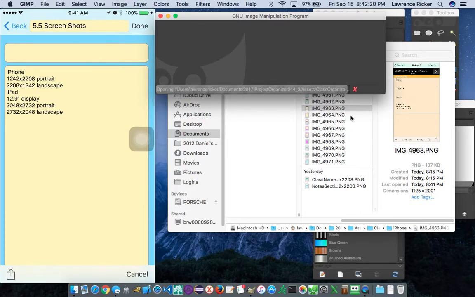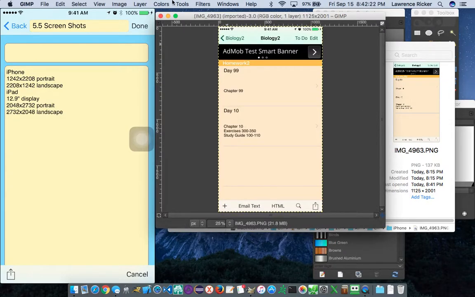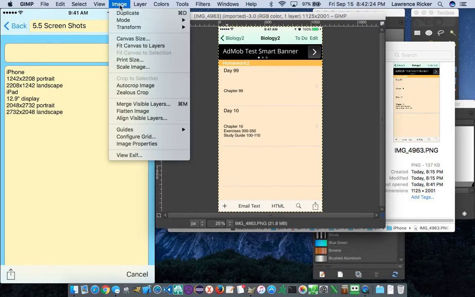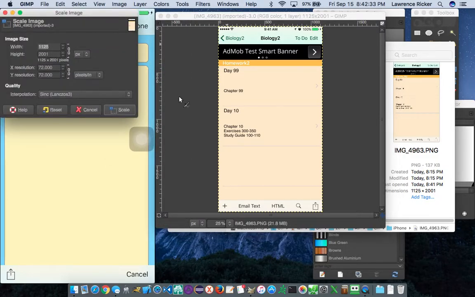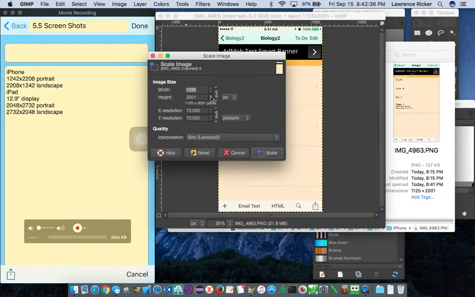Now the alternative, I'll show you that in the next screenshot. So, scale image. You put in the dimensions, 1242. Click on the paperclip or rubber band, and break the aspect ratio, tab through, and then you click on the scale button.